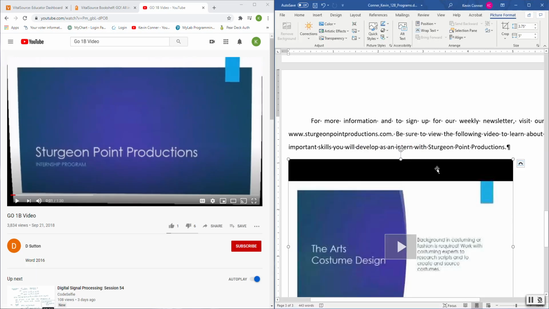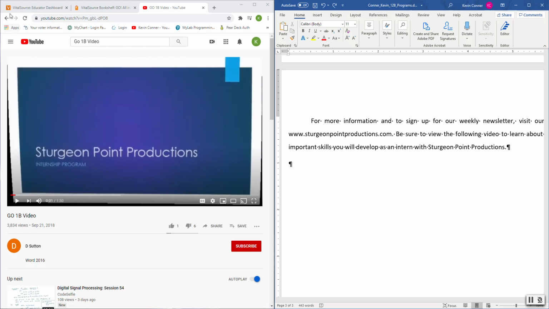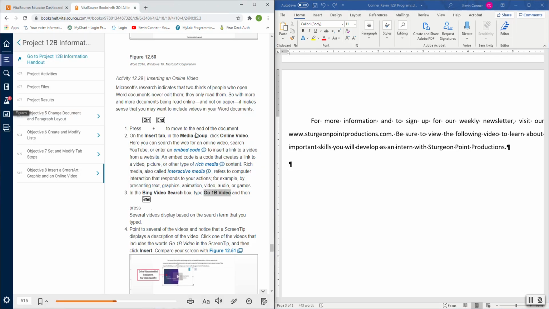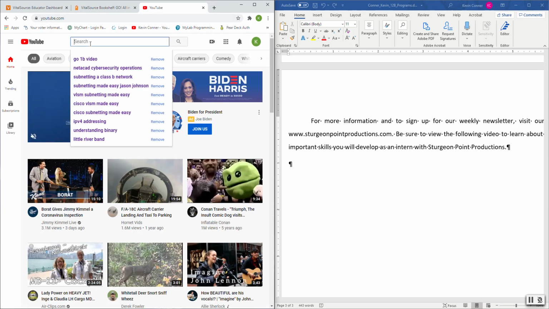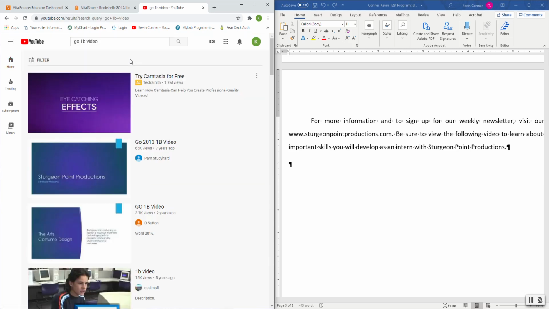That's the workaround. Let me go and do it one more time because I can do it a little bit better here. What I did, I went to the very last paragraph, hit enter, and set my first line indent marker back to 0. I want to do a YouTube search for Go 1B video. So I opened up a tab in my browser, or just open up your browser. Go to YouTube. This is the search, Go 1B video.